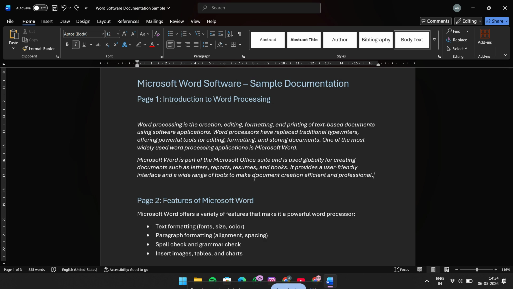Once you've moved the paragraph where you want it, take a quick look at the page to make sure the alignment looks clean and readable. A small change in indentation can make a huge difference in how polished your document appears. That's really all there is to it.